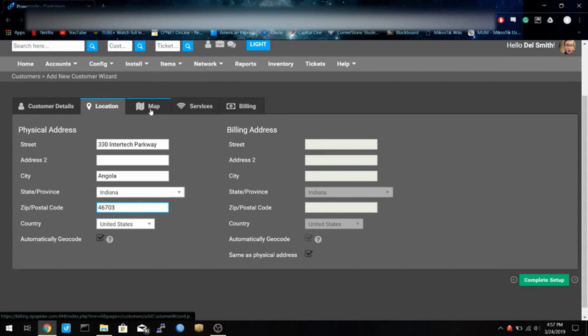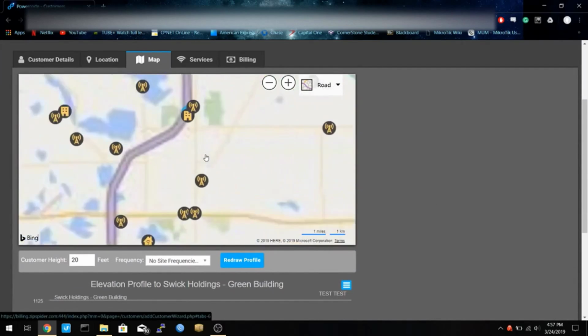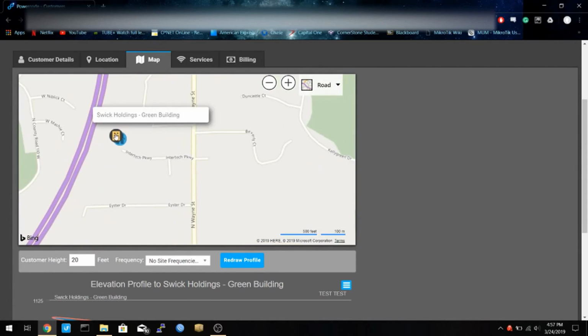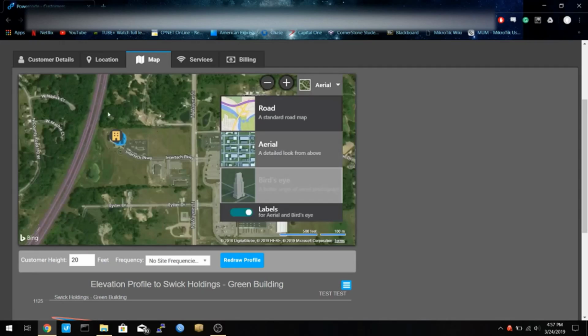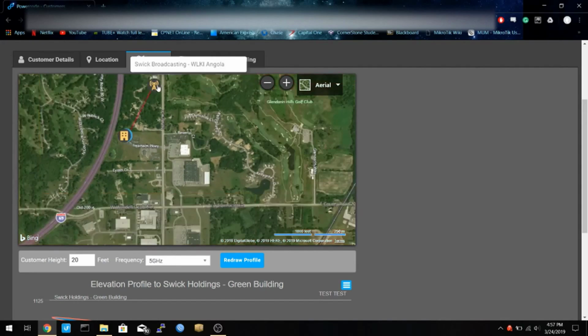So now I can actually go to the map view here, and it'll show me where the customer actually is in relation to our towers. So right here, of course, I'd be able to get service because this is our office building, which is very serviceable. But just for the sake of this demonstration, I will switch it.